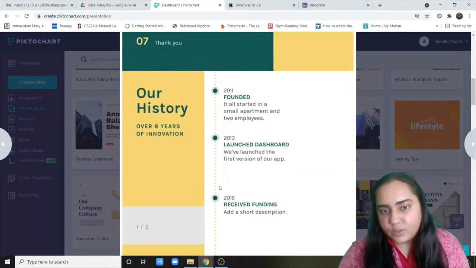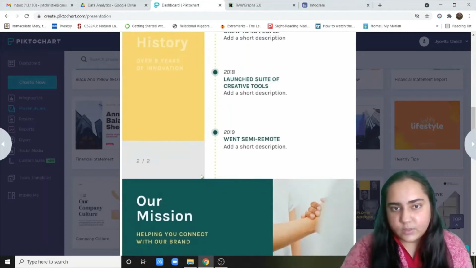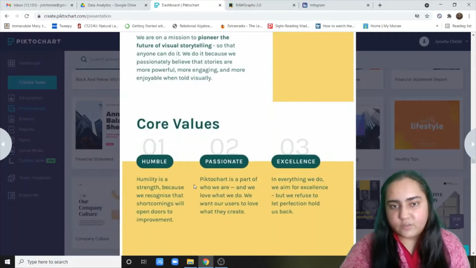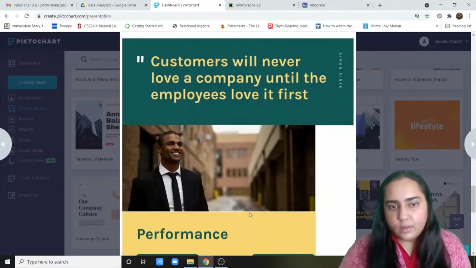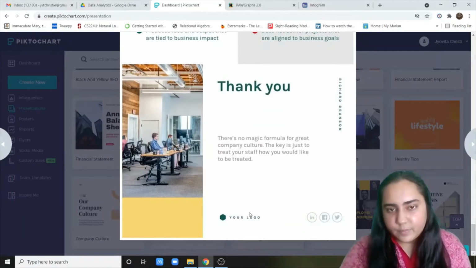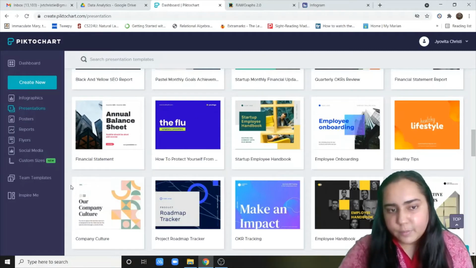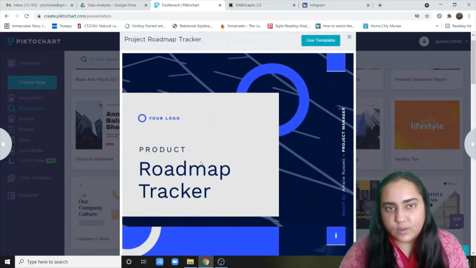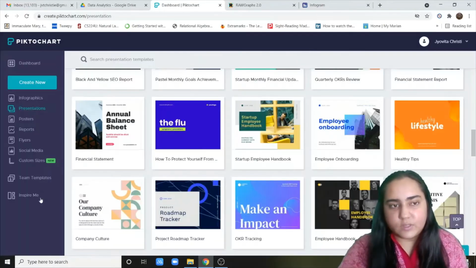This is a timeline sort of a thing for your company, as you can see. Then you have our mission, so some sort of an objective type slide. Some core values are given, and performance, and the thank you slide. So it's very simple, and you just have to click on it, preview it. If you like it, just click on use template, and you're good to go. You just change basically some of the text and put your own logo, and everything is ready.